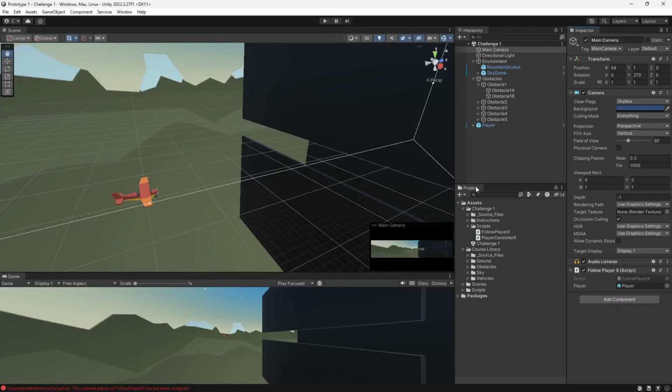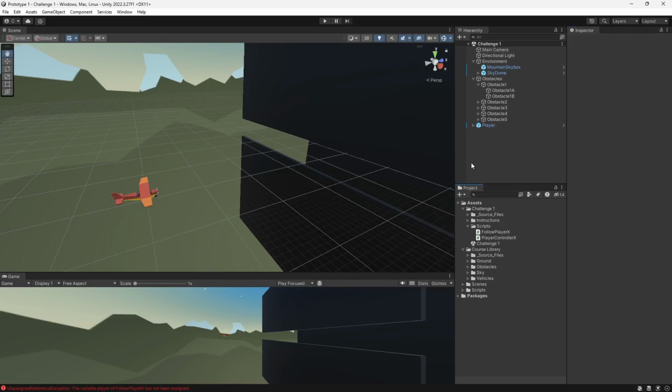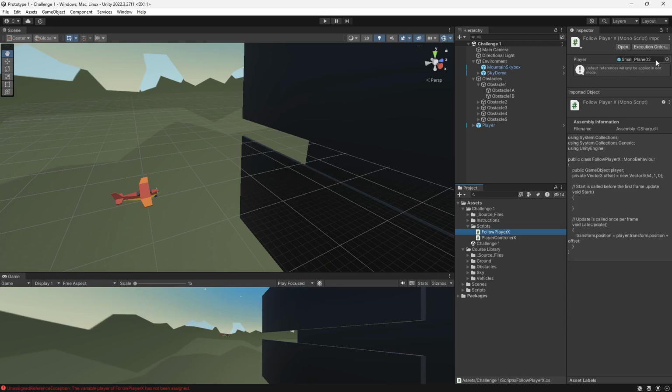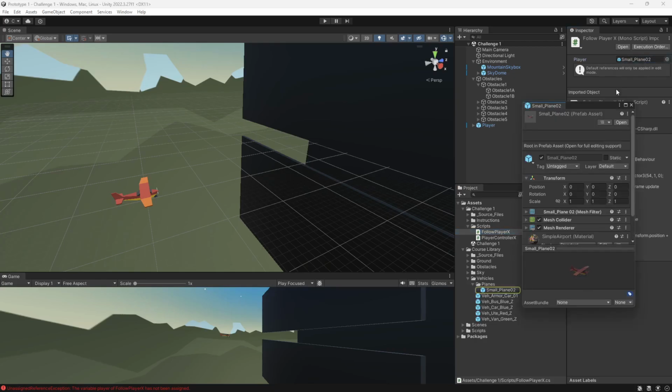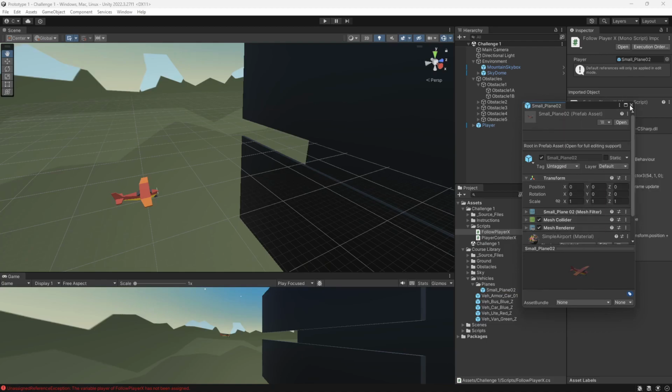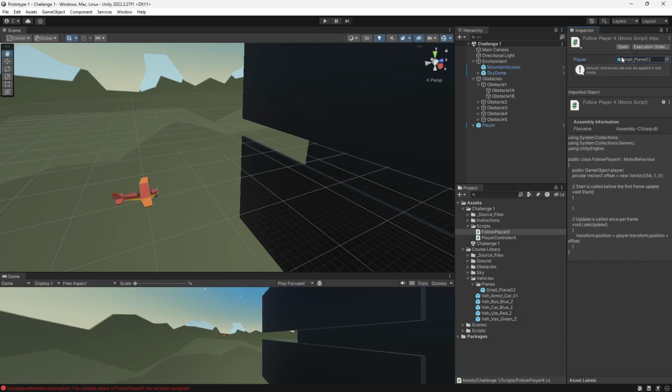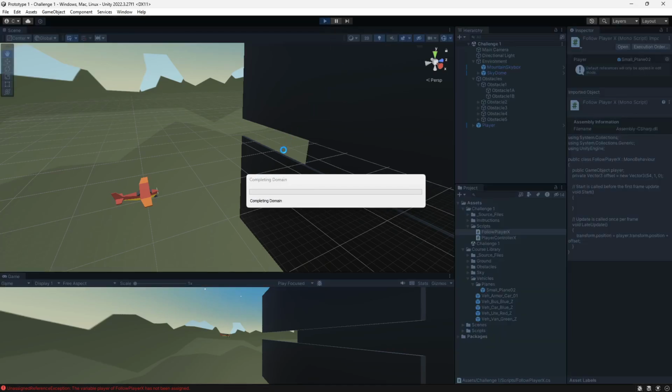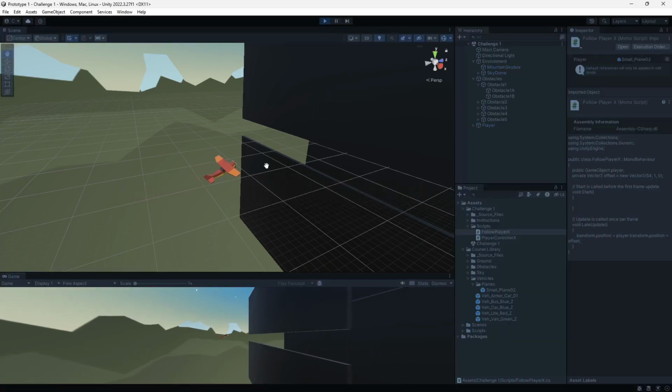Okay. Main camera, Coolio. Got player selected. I wish I didn't select small plane. I feel like that might mess it up. I don't know if it will, but that might mess it up. I can reset it. I don't really want to, but I might have to. Oh, no, it works.